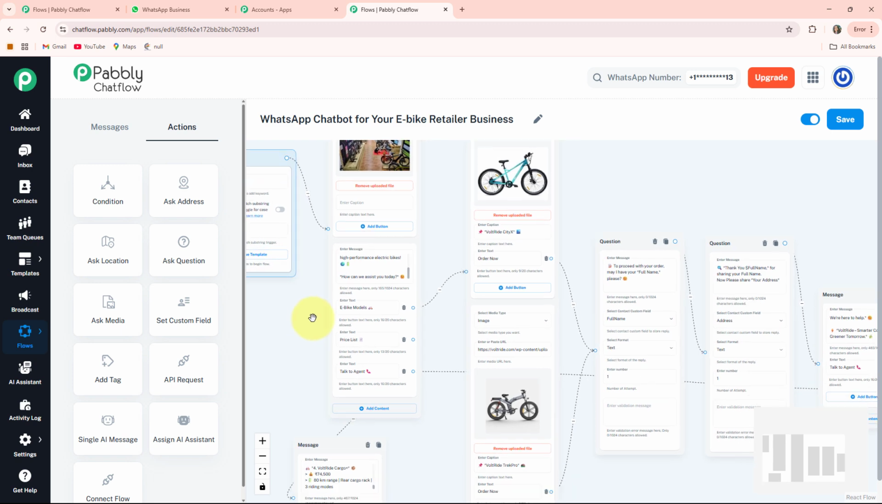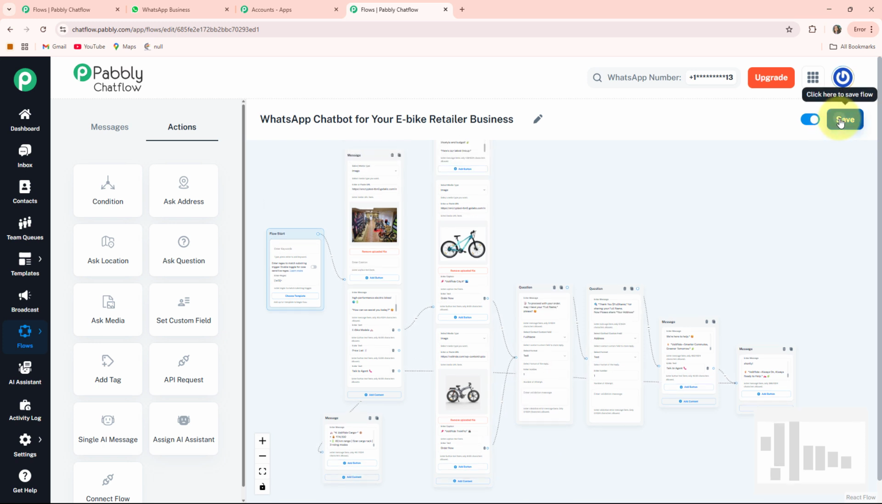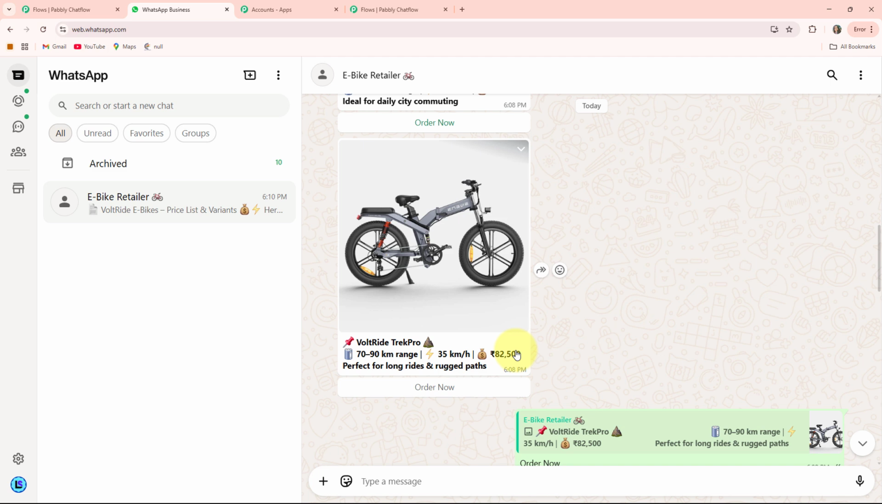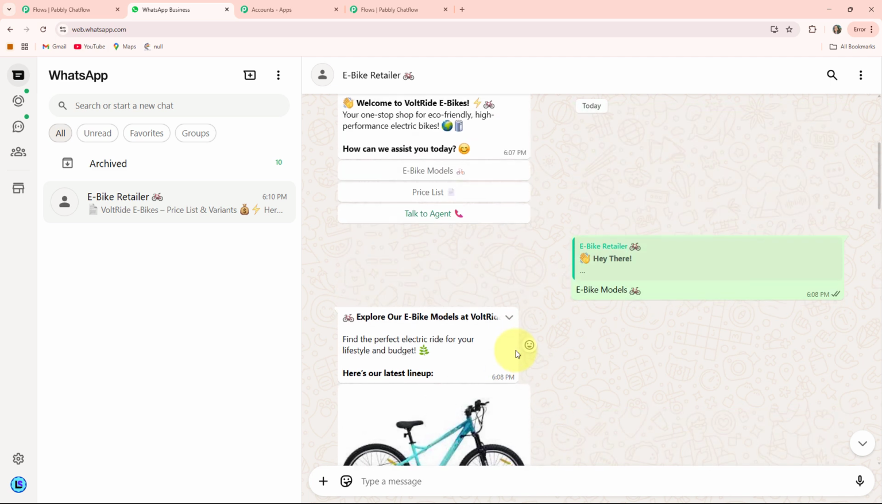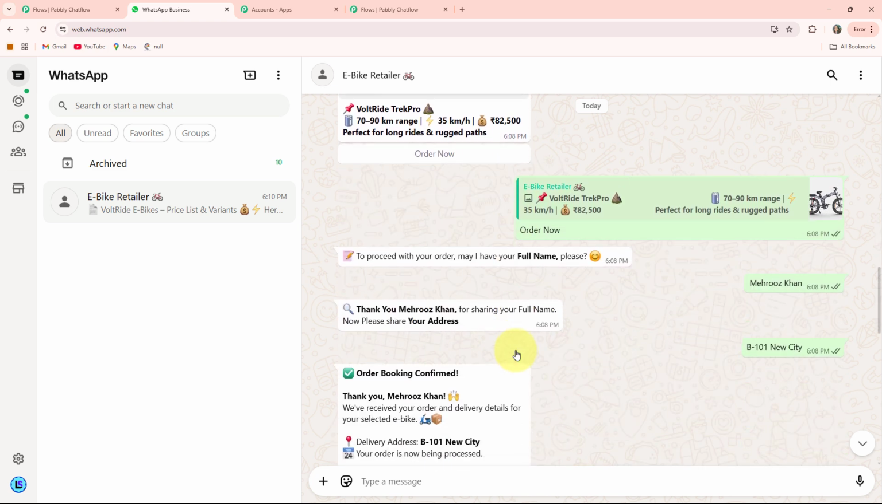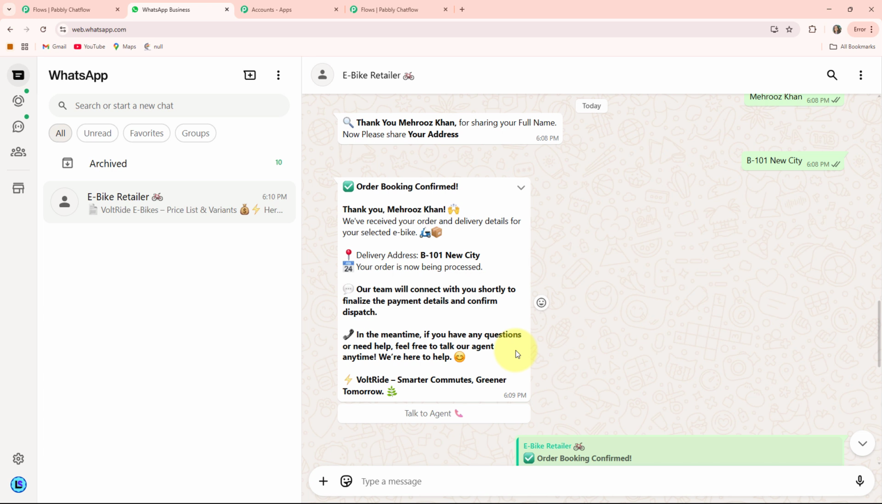So basically this is the final look of our flow for creating a WhatsApp chatbot for your e-bike retailer business. After the completion of your flow, you have to click on this save button, so that your flow will be updated. This bot will automatically respond to your clients like this. It will provide them all the necessary information you want to share, such as e-bike models, pricing list and contact details. This bot is created without requiring any coding or programming skills. It is only possible with the help of Pabbly Chatflow.